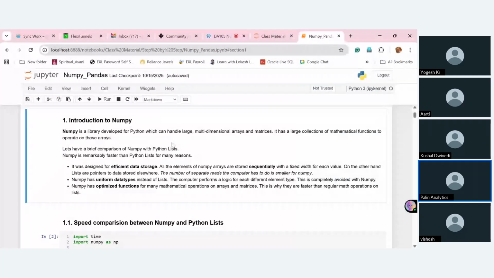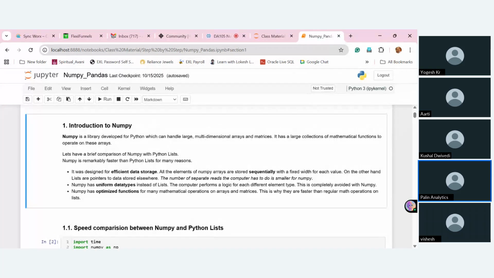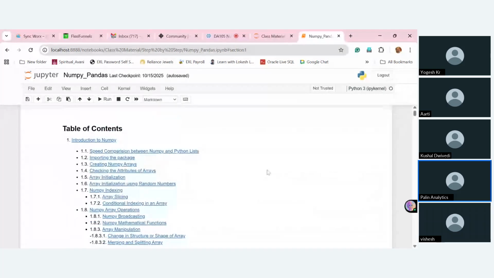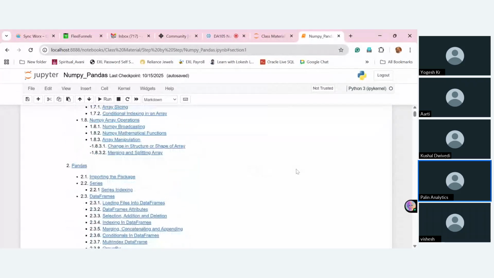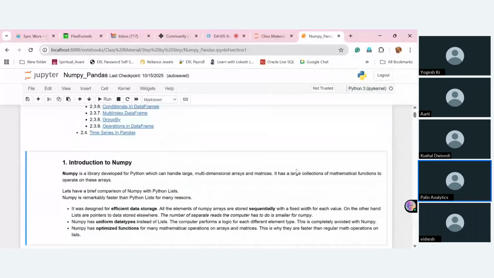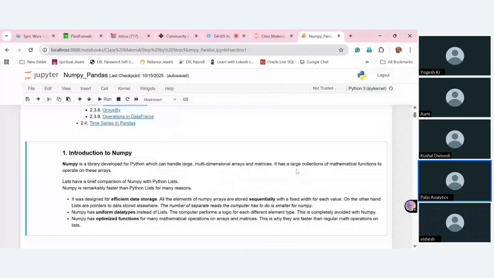So we are going to cover the NumPy part in class today, and this NumPy part is basically the initial version of starting the data analysis application in Python. Till now, we were covering the core programming. So now core programming is over.